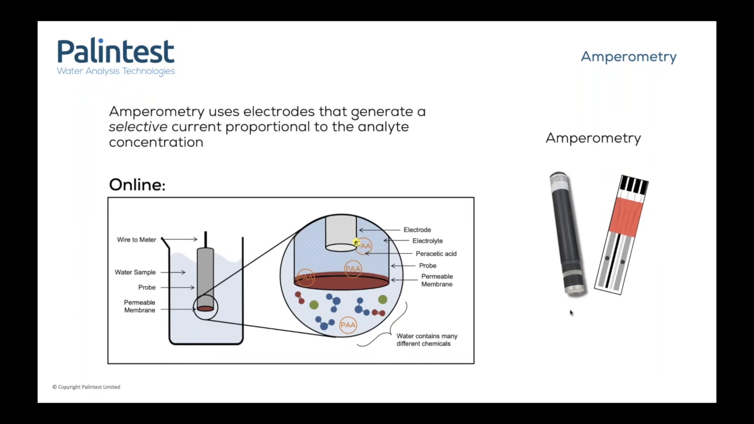For one, it's resistant to hydrogen peroxide, so we don't have to worry about that hydrogen peroxide interference. It doesn't matter about the sample color or turbidity because we're measuring electrical current and not a color change. We don't care how colored that sample is. But there's an issue in that with online probes, as we've already mentioned, they foul very quick.